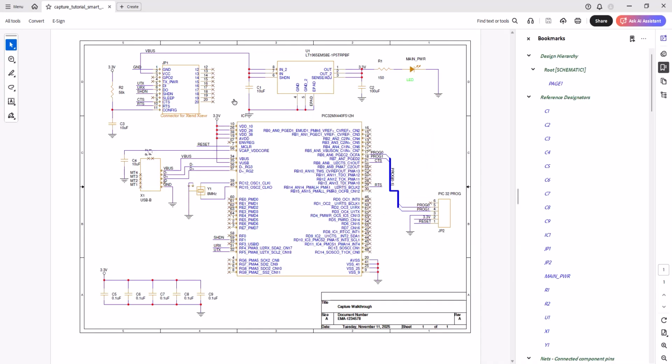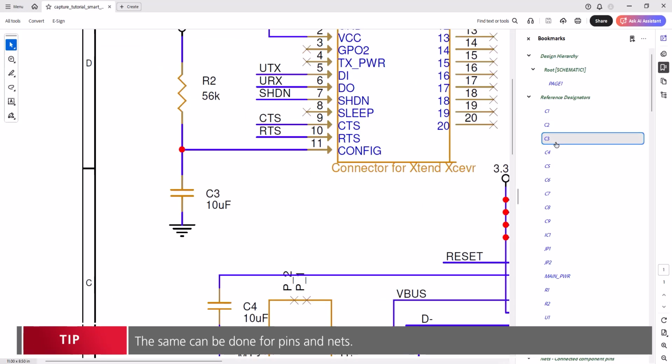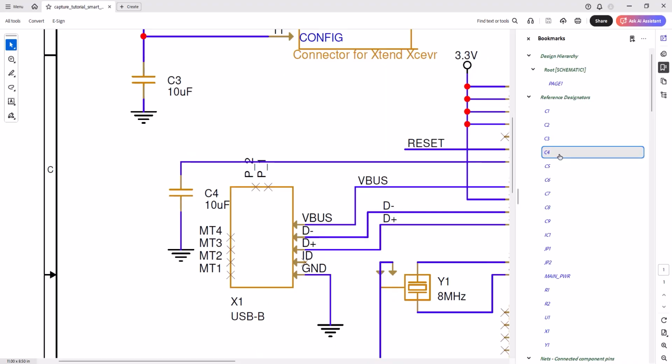To navigate the schematic, open the Bookmarks panel. Select a reference designator bookmark. The PDF will zoom into that part. This completes the PDF generation lesson.